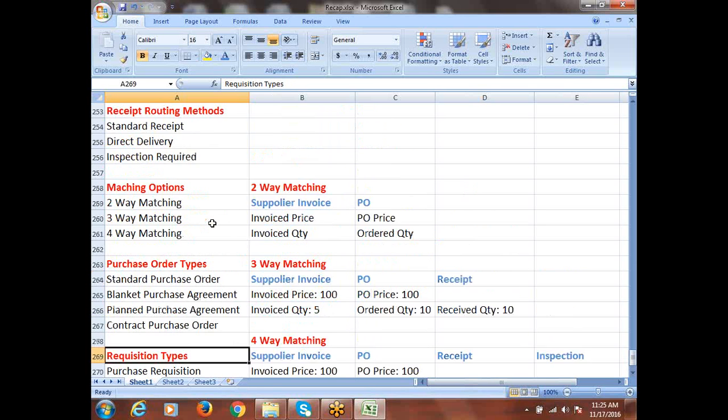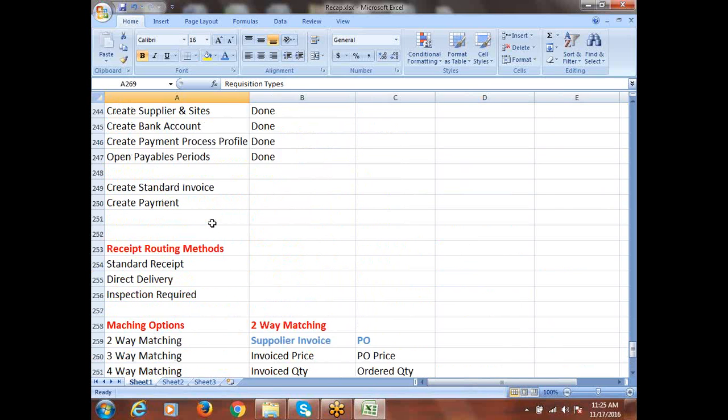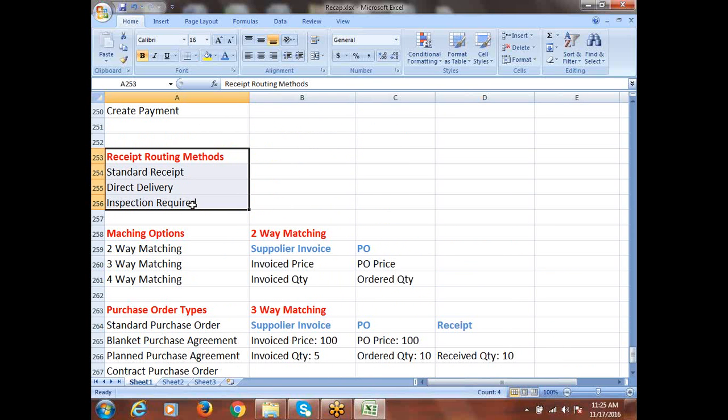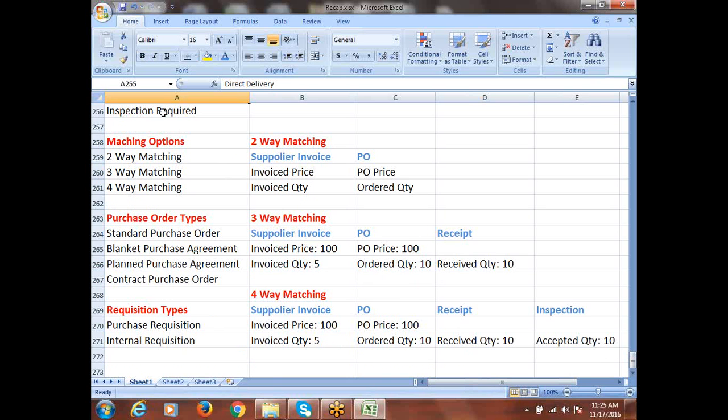Okay, fine, right? So we discussed receipt routing methods. Standard receipt means we'll get into staging, from staging to inventory. Direct delivery means directly we'll take into inventory. Inspection required, we'll get into staging, then we'll conduct inspection, then we'll take into inventory, a three-step process.